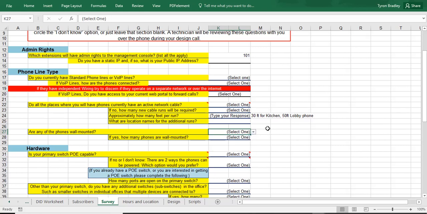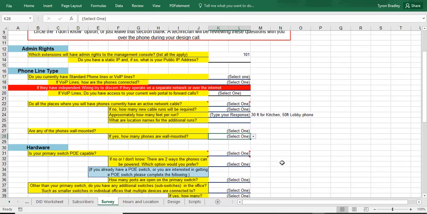So we know we need to order wall mounts when we order the phone, and how many wall mounts we need to order. So the other question, if yes, how many phones are wall mounted? Just one, just two. Now we know we need that many more wall mounts when we order.